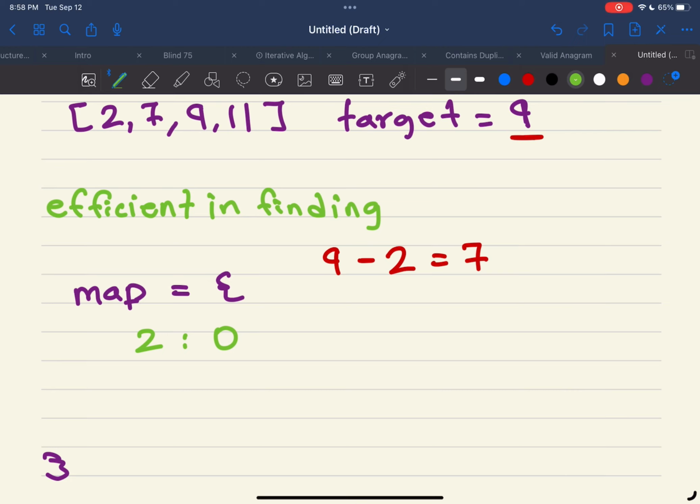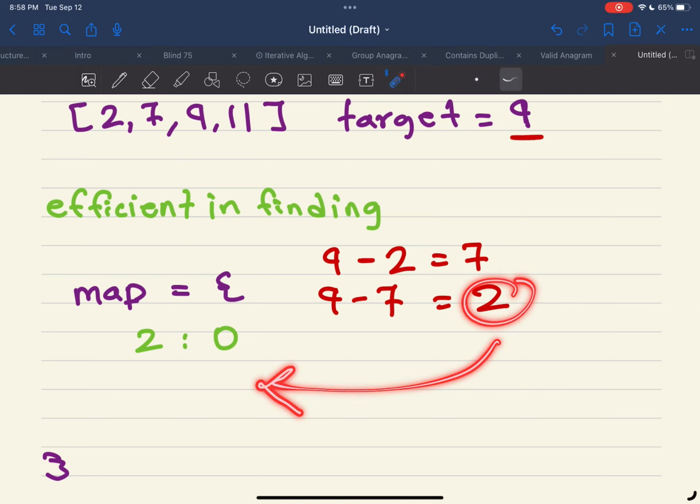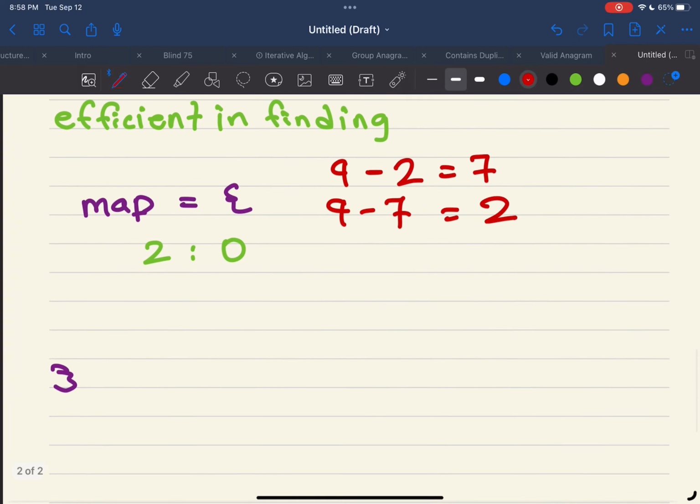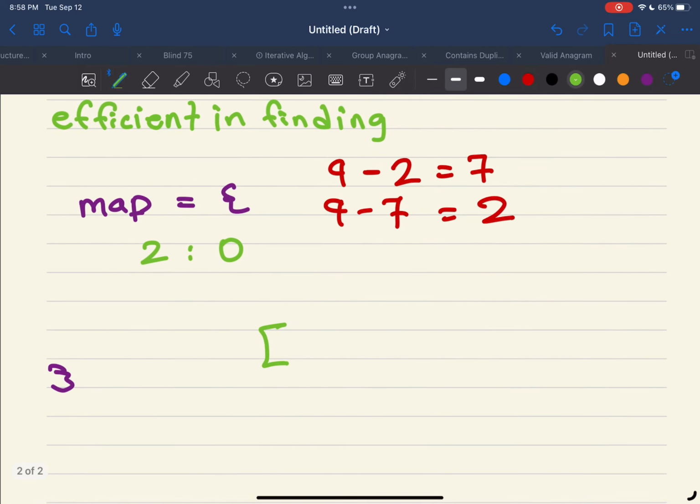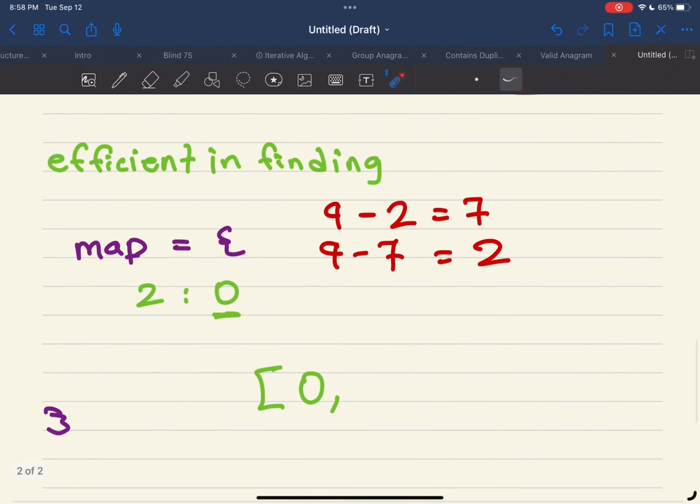Next, we're at 7. We do 9 minus 7, well, that's 2. And then we check, is 2 in our map? Yes. So what do we return? Well, then we create a new array, and we take the value of the complement, so 0, and then we take the index of our current number, which is 1, and we return that in our output.